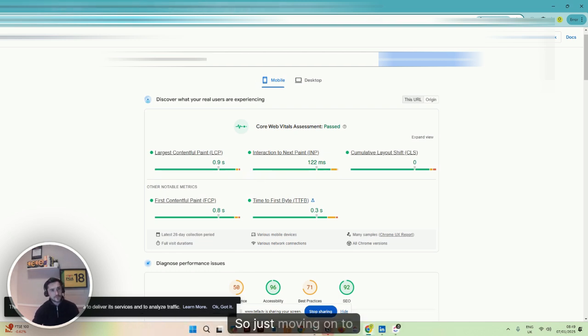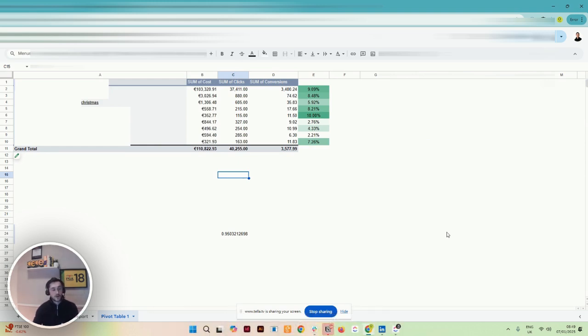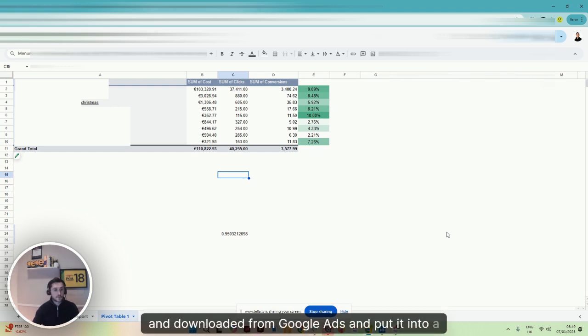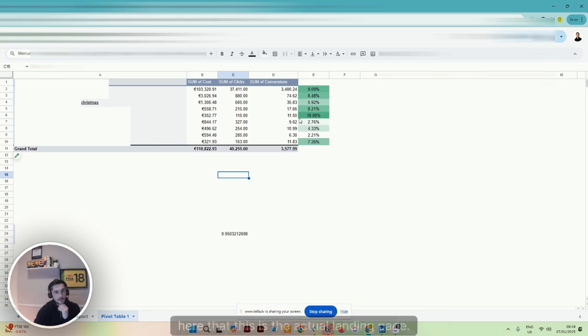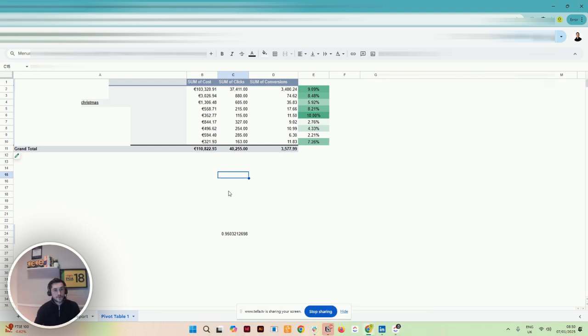So just moving on to a report that we pulled. You can look at your data in the Google Ads platform. That's perfectly fine. What we've done here is we've extracted the data and downloaded it from Google Ads and put it into a pivot table, just so we can see it straight away, and it's really easy and concise. So as we can see here, there is spend down here, and this is the landing page. So you can see that there was spend of 1,300 in that month.